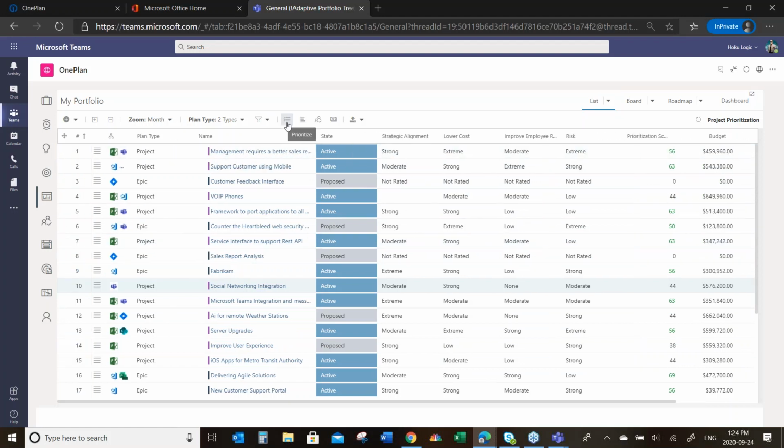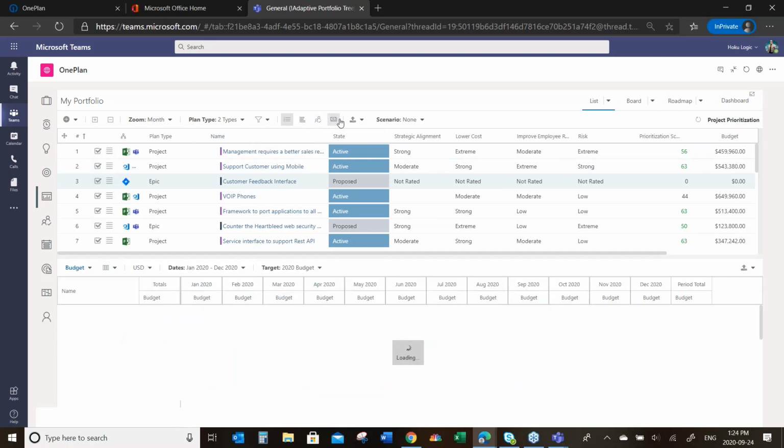I can turn on this column, and now I can start to manually move projects up and down the list to different places in the list to move them up in priority or down in priority if I'd like. Now what I want to do, though, as a portfolio manager is look at this in the context of money. Any of you who may have attended last week's webinar, we looked at this in the context of people. This week, we're going to look at it in money.